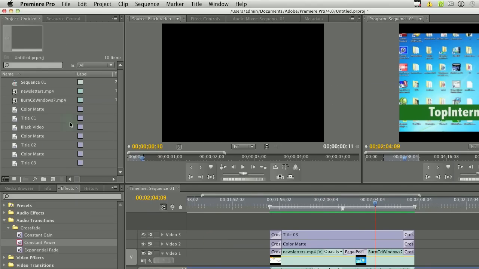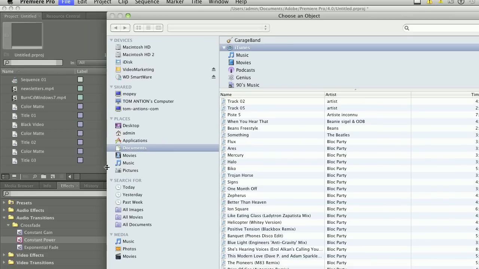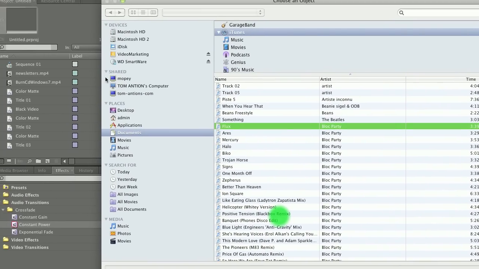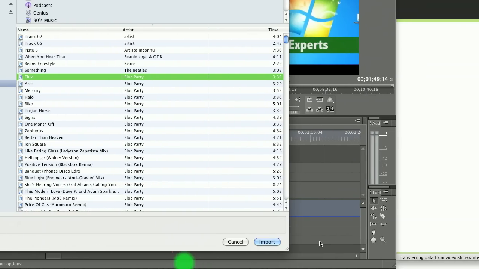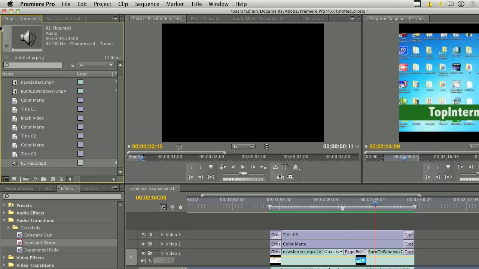Okay, now I'm going to show you how to import music into Premiere. Click File, Import. Find your MP3 file wherever you have it on your computer. Select your track. Click Import. It's going to import it into the project window over here on the left.